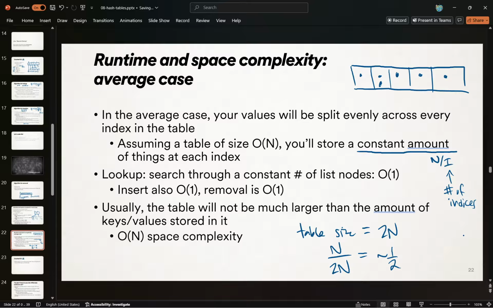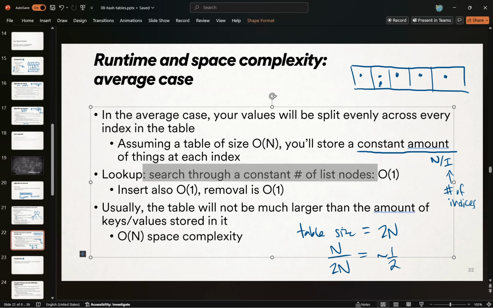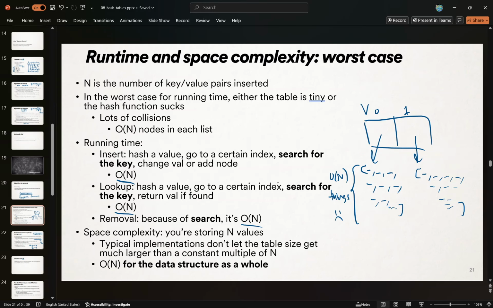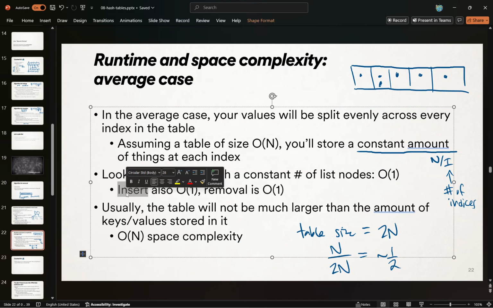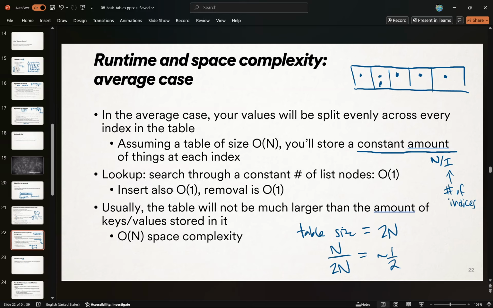And if there's a constant number of things at each index, that means there's a constant number of elements per list, right? And now what does that do for everybody who's trying to search through those lists? Lookup, for example, you're searching through a constant number of nodes. Ta-da, we have constant time, right? And for that same reason, insertion, where search was the bottleneck, and removal, where search was the bottleneck, now have, on average, a constant time search through every list. And then all the extra work, like removing from a list and doing the actual insertion, like pushing back, that's still constant time. So everything becomes constant.